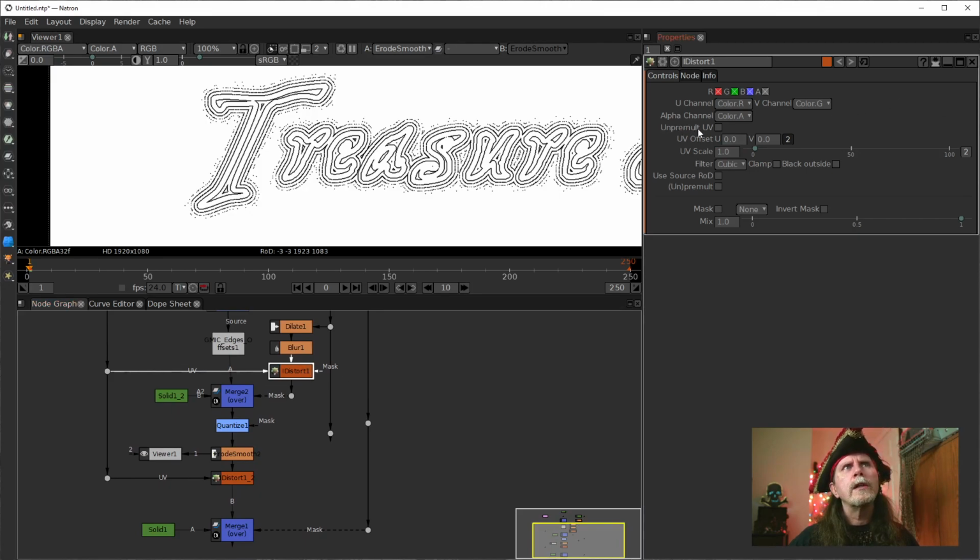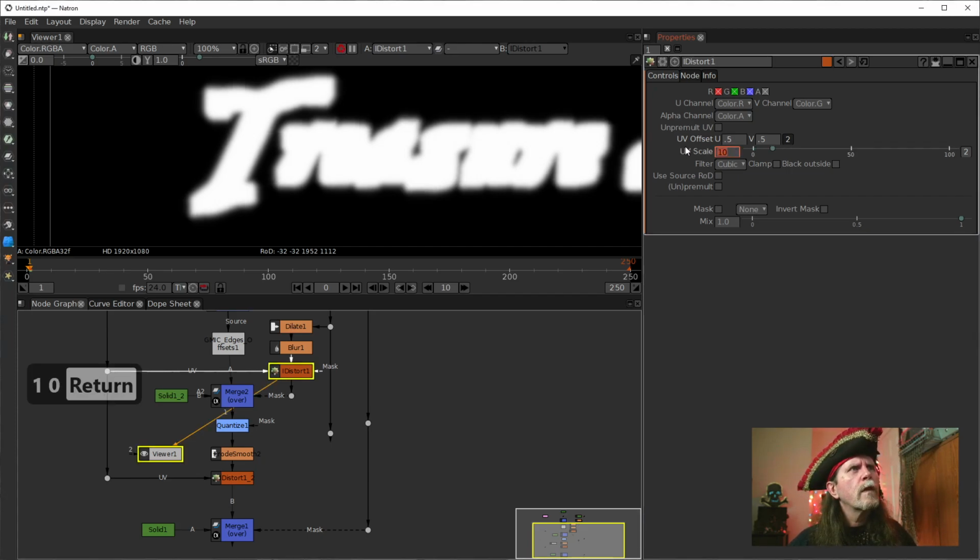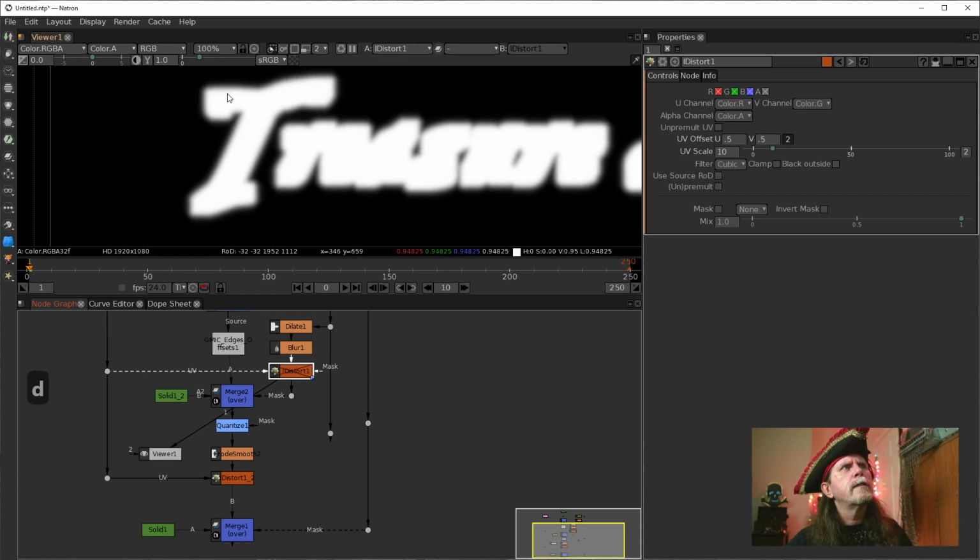So iDistort 1, what we need to do is obviously set this to 0.5 for the U and the V. Let's take a look at that as we're doing it. So we set it up to 0.5 on the U and V. And for this one, we're going to set this to 10 for the distortion. And you can see that that just distorted the edge a little bit. Let's look at it before and after. Just before we can see, and then after. It just adds little bits of crinkles into it.